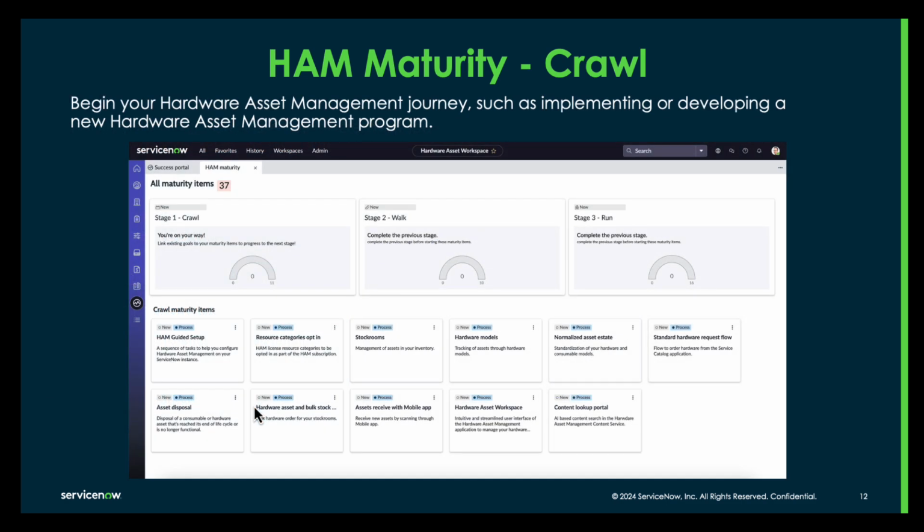So as we look at the tiles that are items in the crawl phase, we click on crawl. These are the 11 items that we have here that are in this stage. And let's go through each one of these to ensure that everybody understands what they mean and what they are, as well as why we're recommending them.